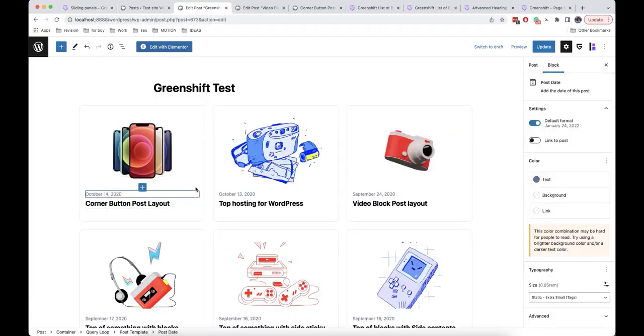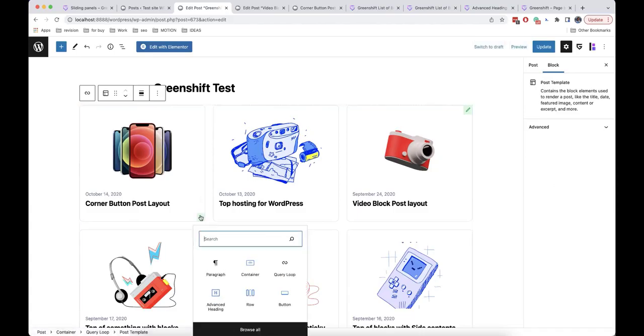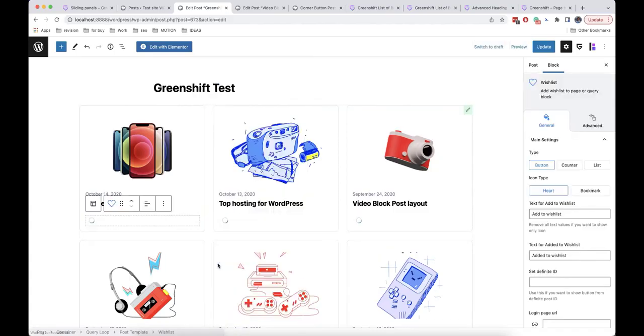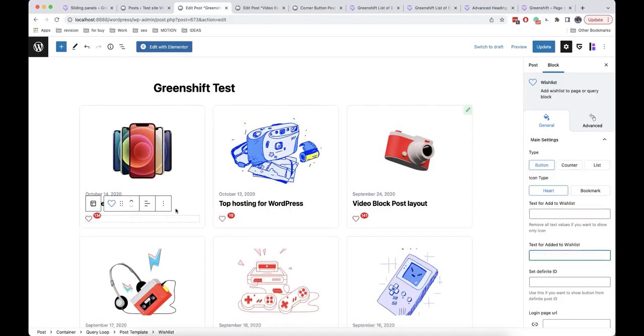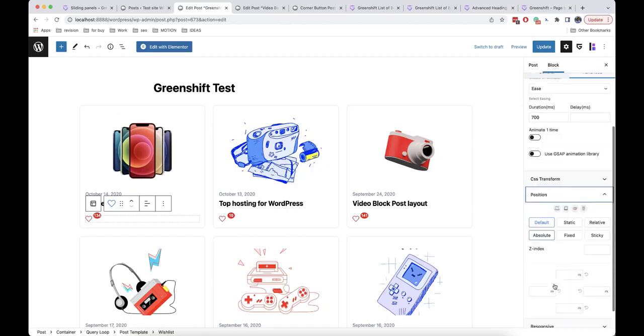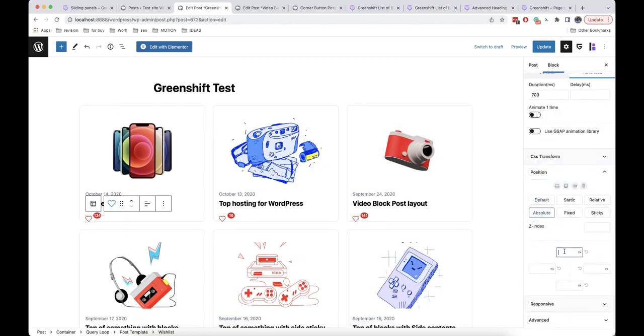Additionally, in the Greenshift plugin, there is also a premium query addition that allows you to complement your query block with a dynamic element. For example, you can add a wish list, as you can see here. You can also set a position of your icons, like this.